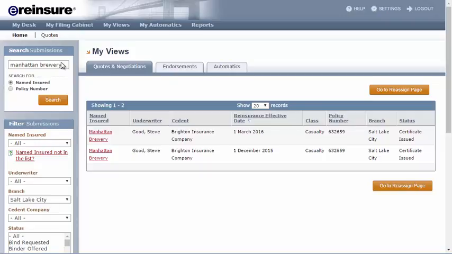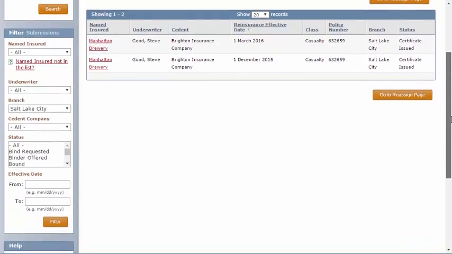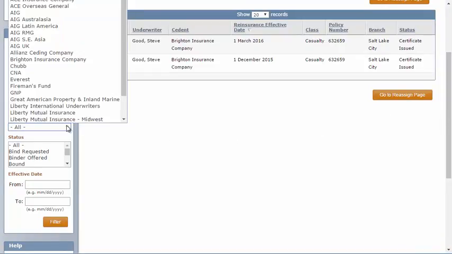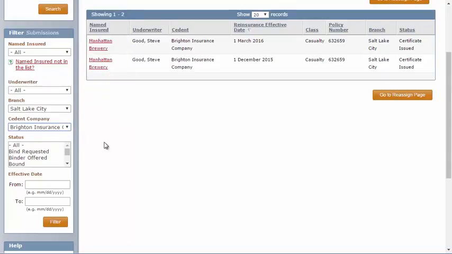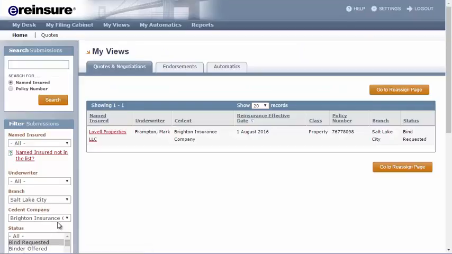I can, of course, drill down into the specifics of each entry by clicking on the named insured and going from there. Now, if I wanted to manage my portfolio with a particular insurer, I could select that company under the Cedent Company drop-down. I'll go ahead and click Brighton Insurance Company. Let's check everything that I have in a bind requested status with Brighton Insurance Company this year. When I click Filter, all of my results will be displayed.